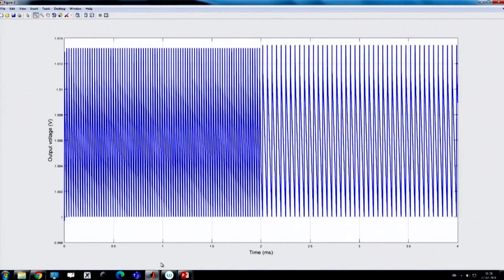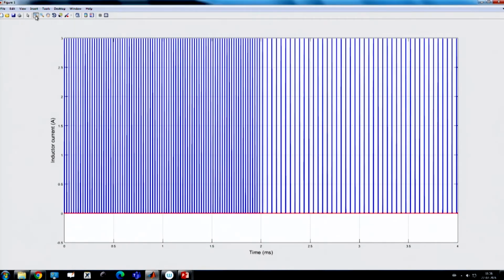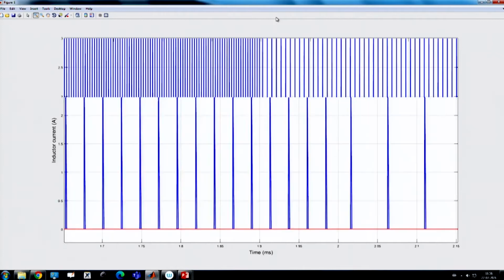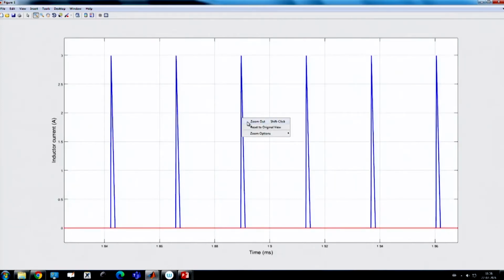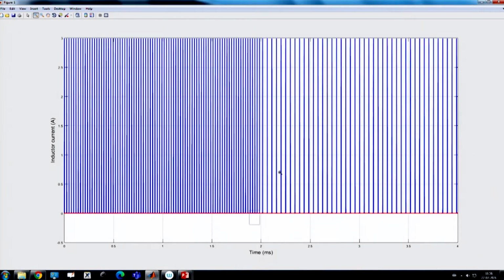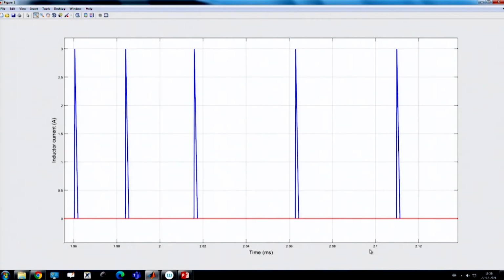And if you go to the inductor current waveform, you will find the inductor current, if I maintain the peak reference current, it is perfectly fine. This is my inductor current reference. Whether you go before 2 or after 2 millisecond, the current remains the same because your on time is fixed.